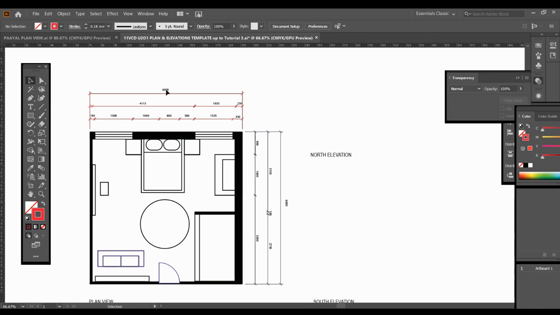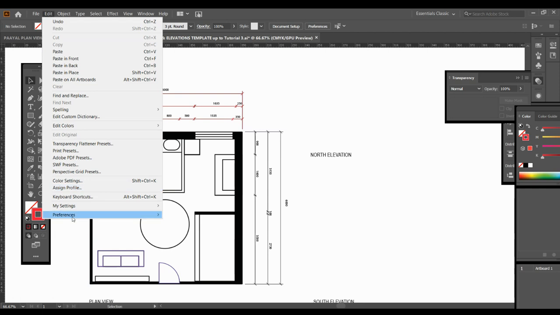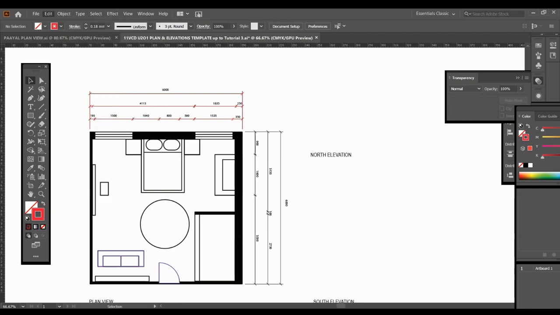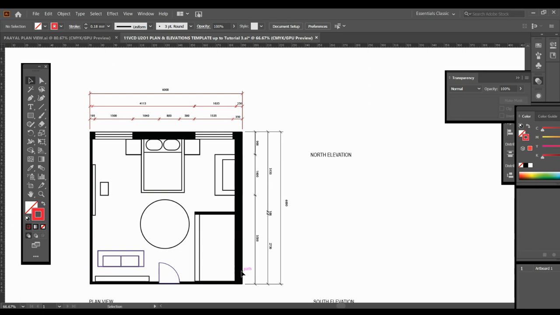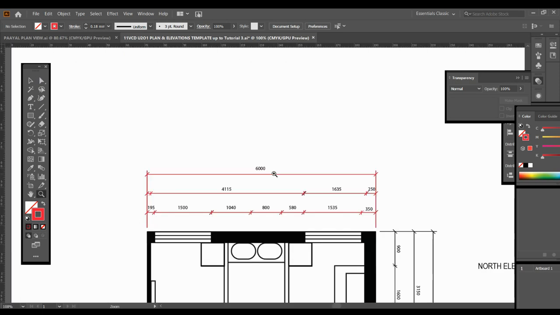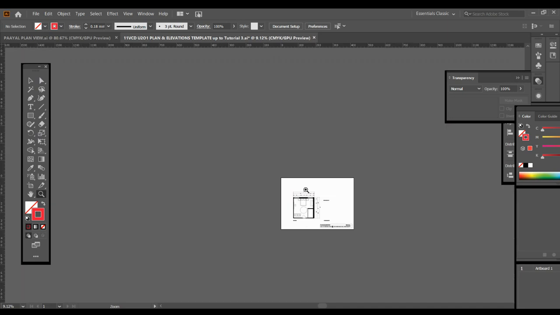What you have to do now is the text or the numbers actually have to be in millimeters. And this is pretty much the only time that you change to millimeters for the drawing, architectural drawing. So again, we're going to edit preferences, units, and then we're also going to change point to millimeters. And just make sure you change that back afterwards. You don't want to be creating type in millimeters.